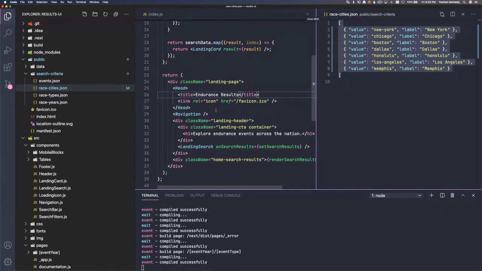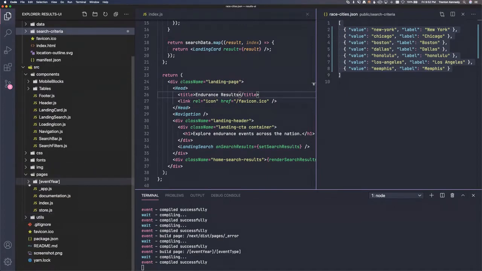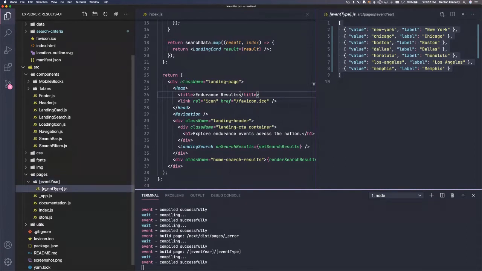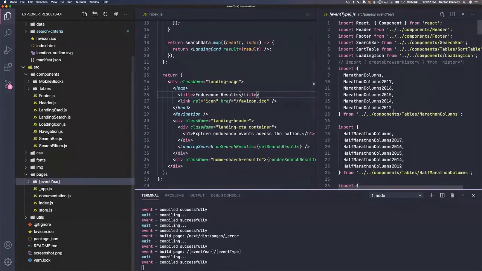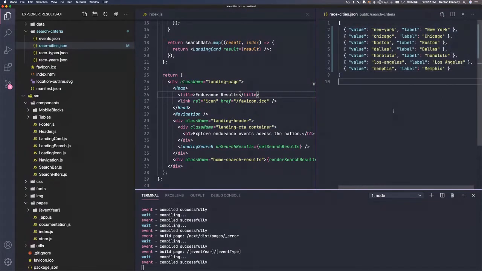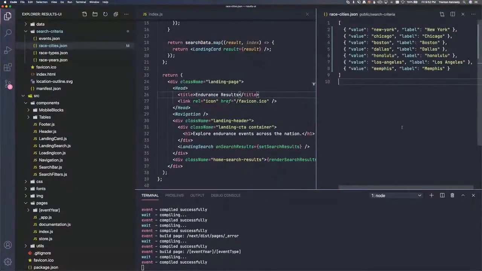But if we want to manually do it right now, I know that we have this pages folder, event year, event type. Well, we're going to need to change that structure because we need to add the city as well. Right? Yes. So we need a to-do list here.